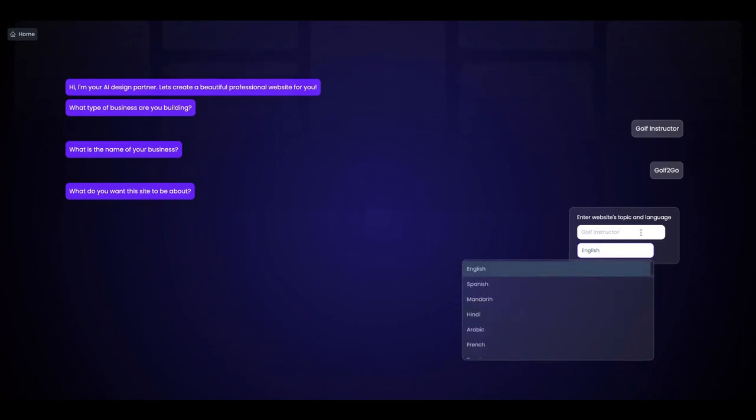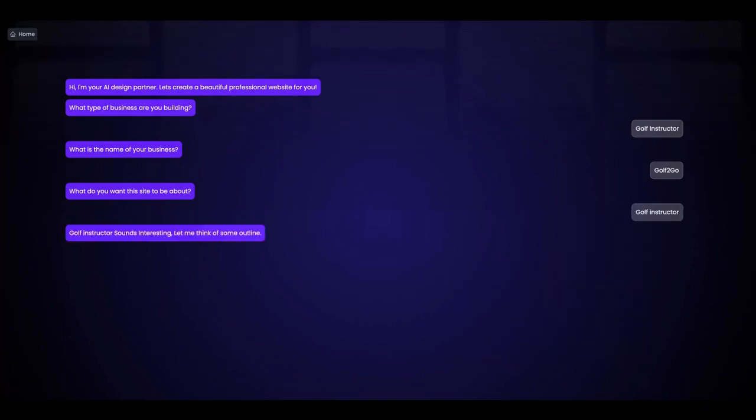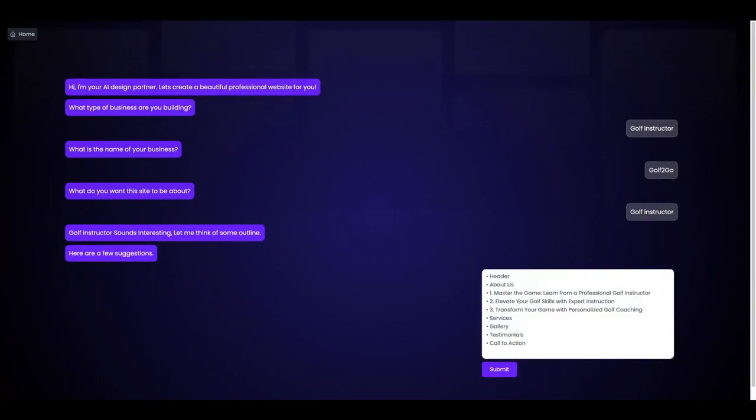If you'd like to choose another language, you can. In this case, I go with the golf instructor, and it's going to give me the outline here. And look at this. It says here a header: master the game, learn from a professional golf instructor, elevate your golf skills with expert instruction, and then transform your game with personalized golf coaching. So it comes up with content already, and if you would like to change something here, you can do that.